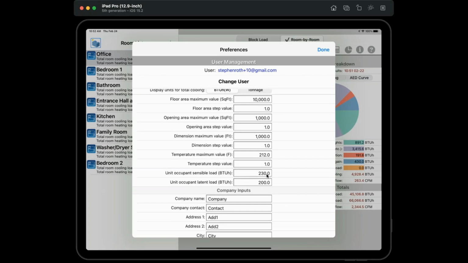And you may want to change this, especially, I don't know, if you're, say, sizing a small commercial building that has a yoga studio or an exercise studio or whatever. You may want to increase this because obviously people exercising give off more heat.